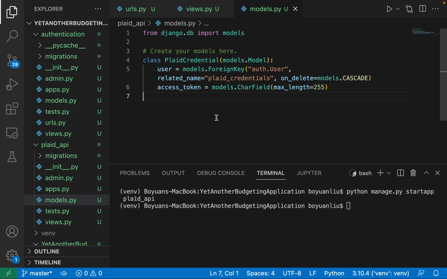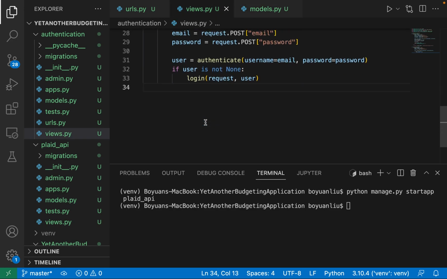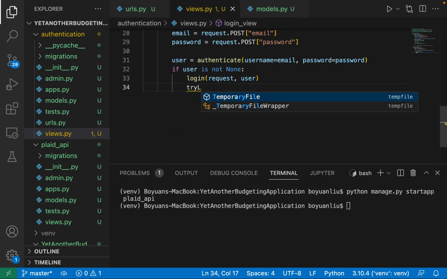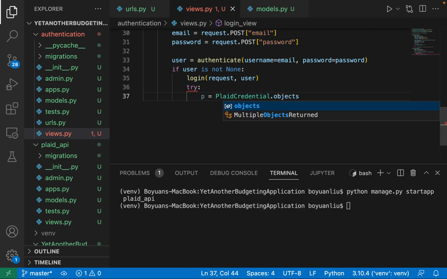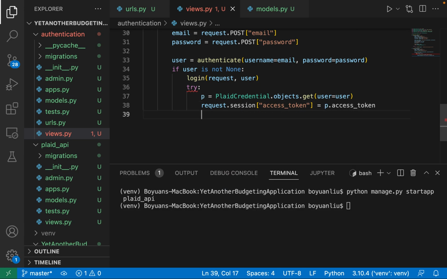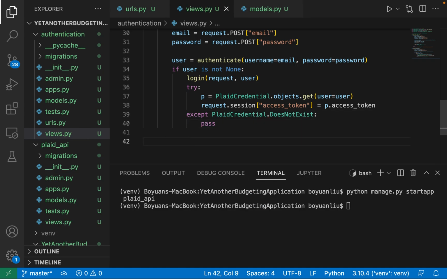So then here we can go back to here. Now we can do a try and say p equals Credential.objects.get, user token equals request.session['access_token'] is p.access_token. Do except, if the credential does not exist, pass. Finally, we're going to say request.GET.get next.